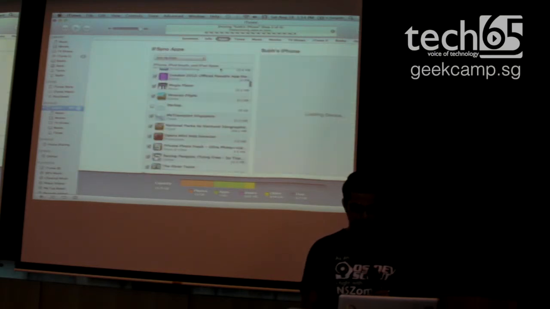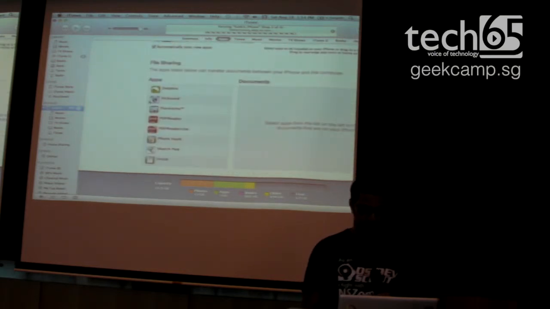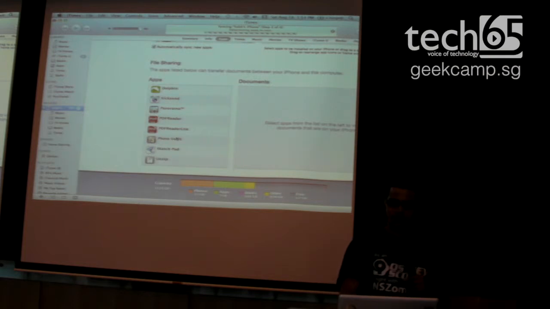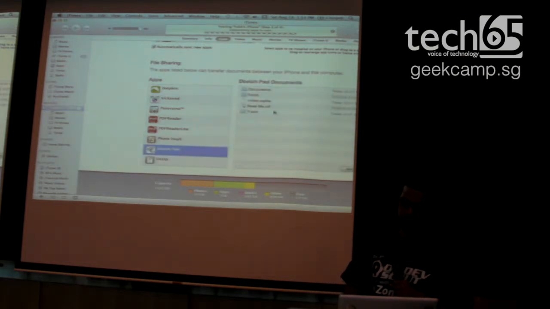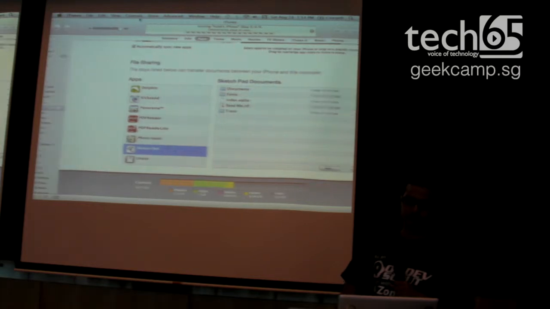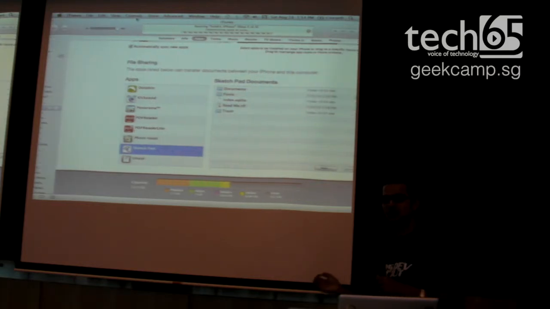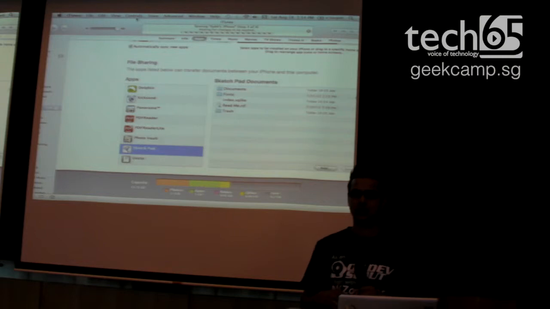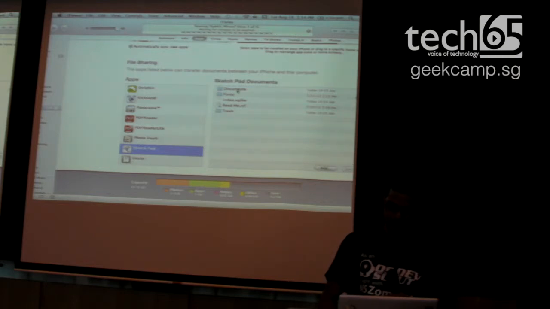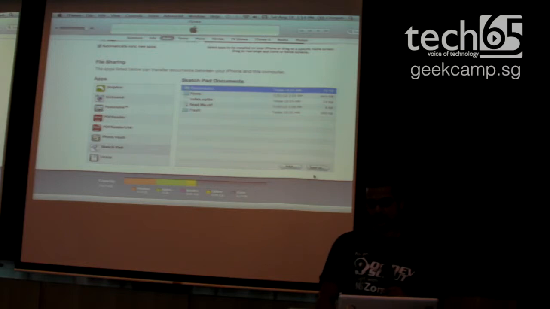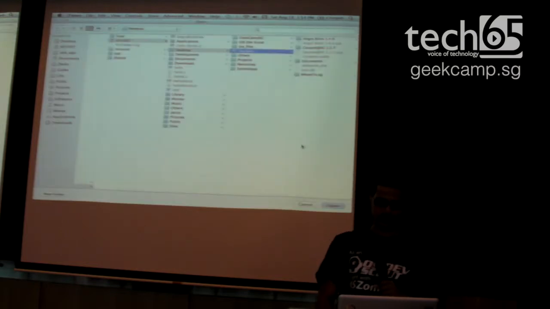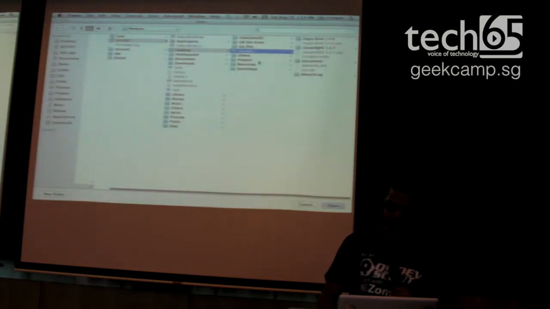So here if you see, there are some applications which are using the document directory. One of these applications is Sketchpad. This is more like a draw something application where you write notes or whatever. And you have this document directory over here. You can just click on Save To and save the documents.